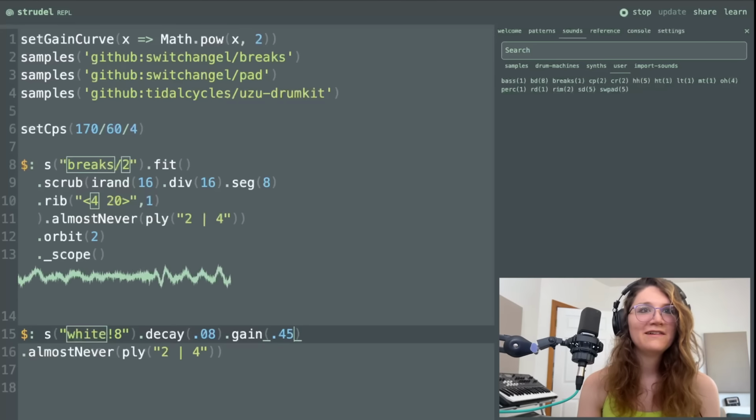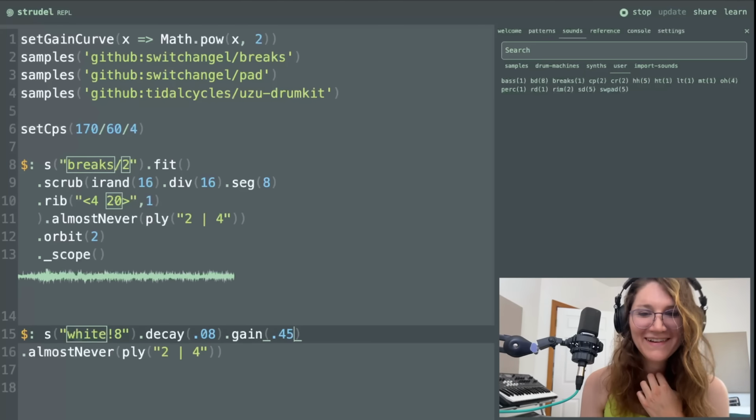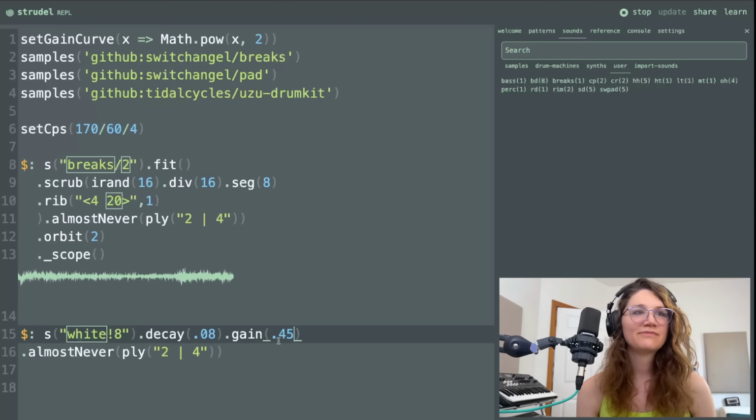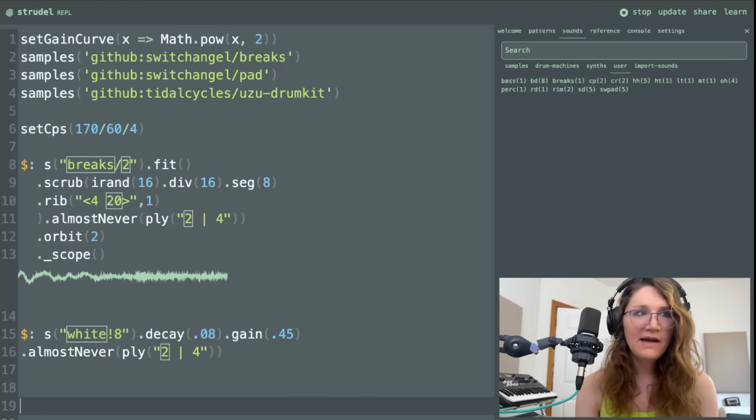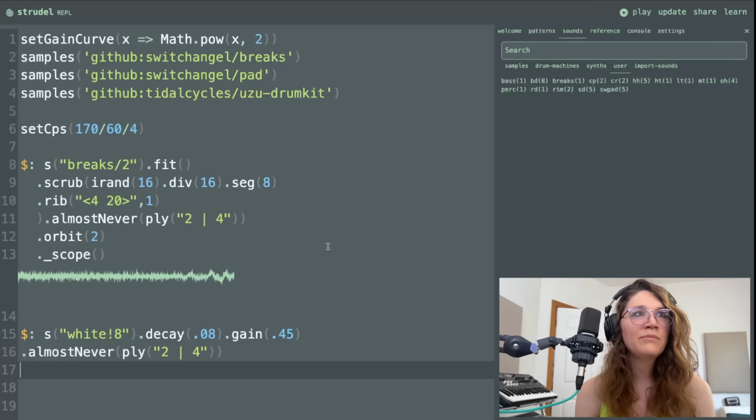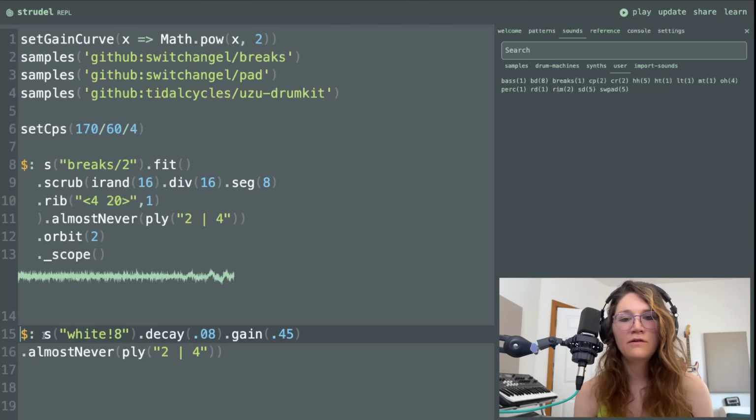Okay, so wait, 0.45. Cool. That's super sick. Now we have this break sample and we have this hi-hat pattern. What can we do to make this song more interesting?